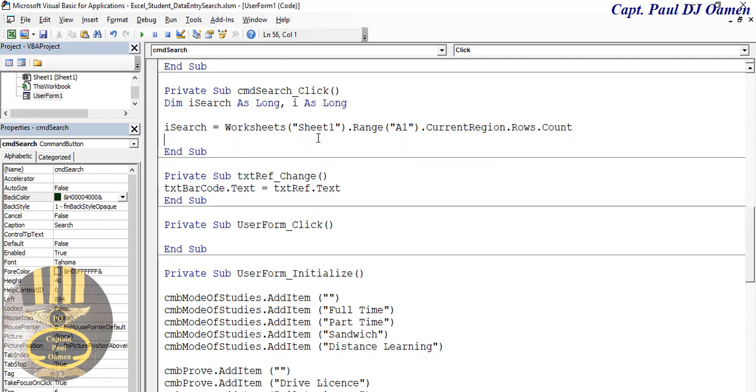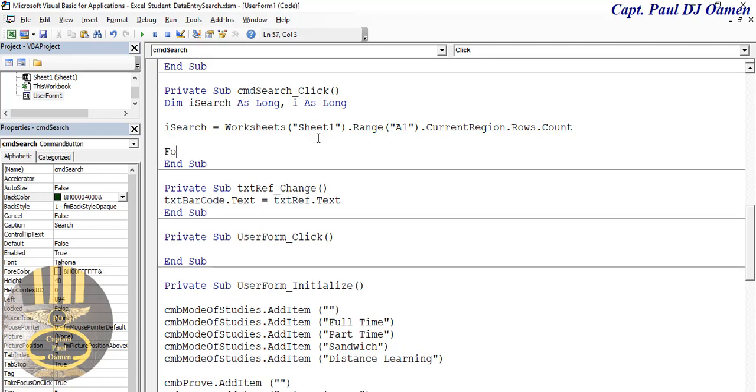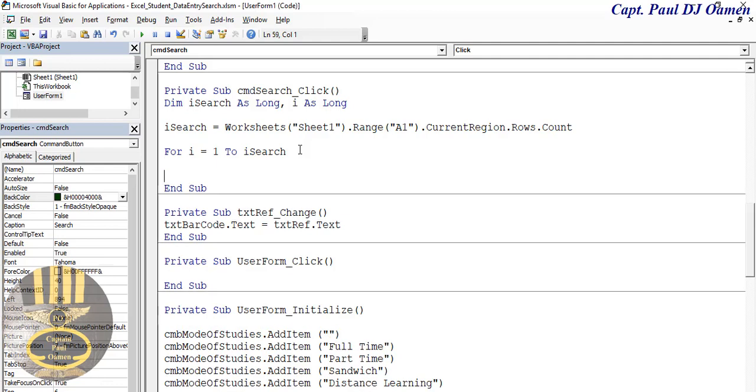There. Now I'm going to use the for loop. So let's say for I equals 1 to I search. I am searching from 1 because if I say from 0, it's going to be searching the title as well. So we don't want to have anything to do with searching the title.